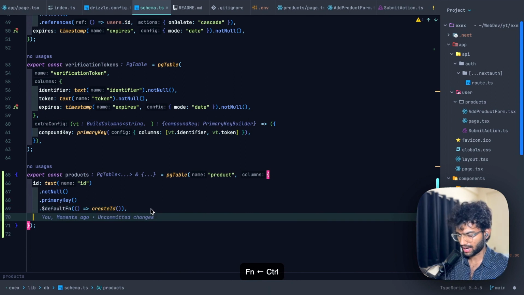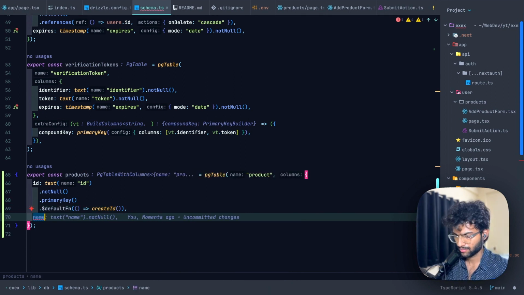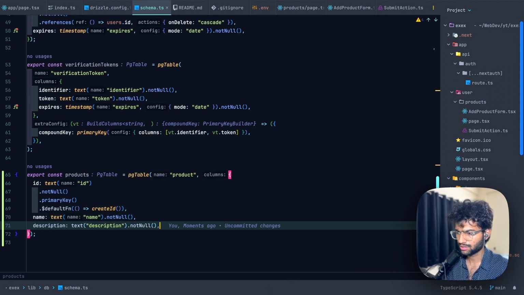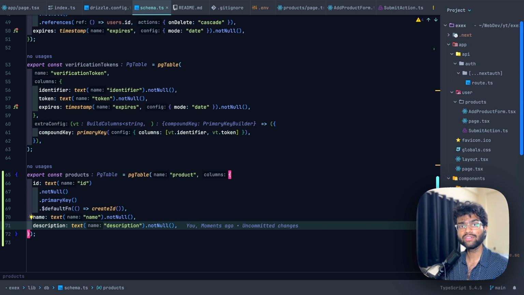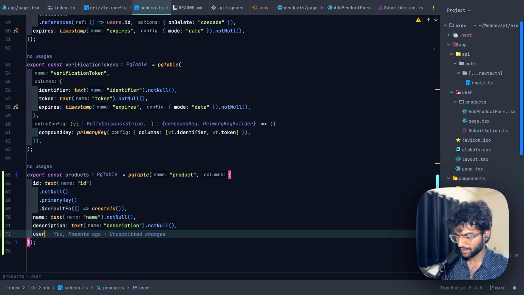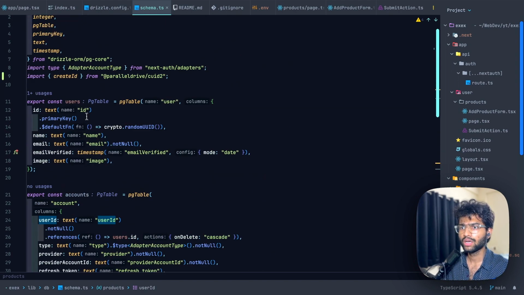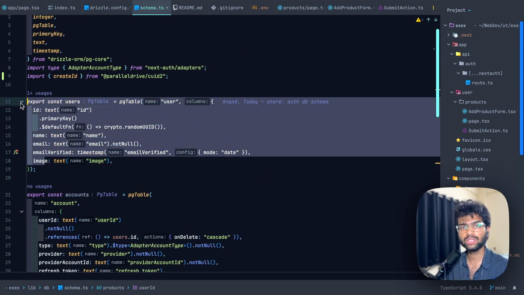Let's go ahead and add the name and the description. These are the only two fields that will be required in our products table. Now, another thing that we'll be needing over here is the user ID. That will be the ID of the user who is creating this product. So it will be referencing this users table.